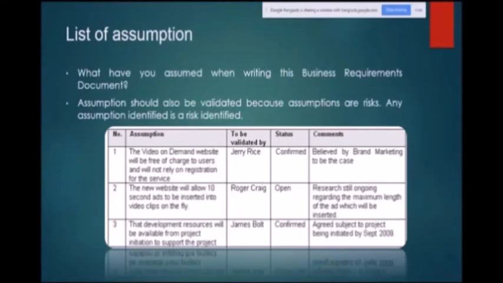Then a list of assumptions we should write: what you have assumed when writing the BRD, the business requirement document. Assumptions should also be validated, because assumptions are risks. Any assumption identified is a risk identified. Avoid assumptions, and if you have them, you must clearly write them.